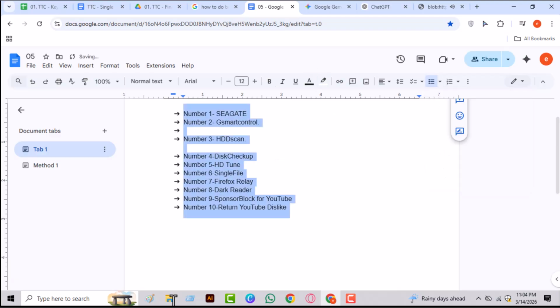Step 4. Use a keyboard shortcut. On Windows or Chrome OS press Ctrl+Shift+8, and on Mac OS press Cmd+Shift+8. This shortcut quickly adds bullet points to your selected text and helps you format lists faster while working.